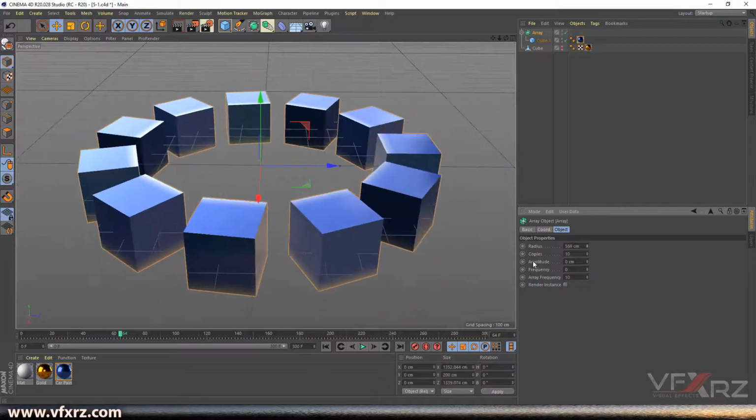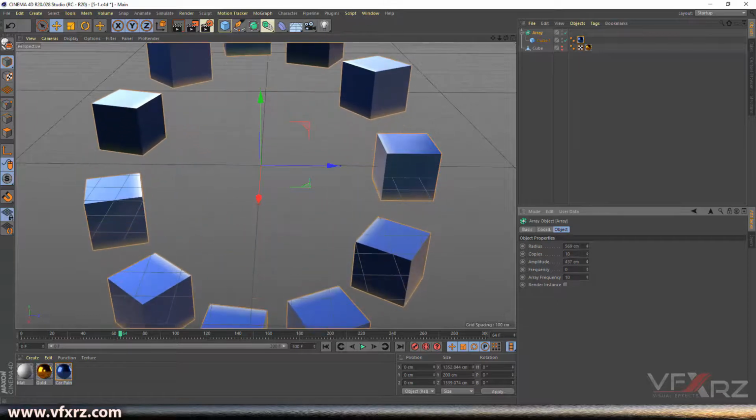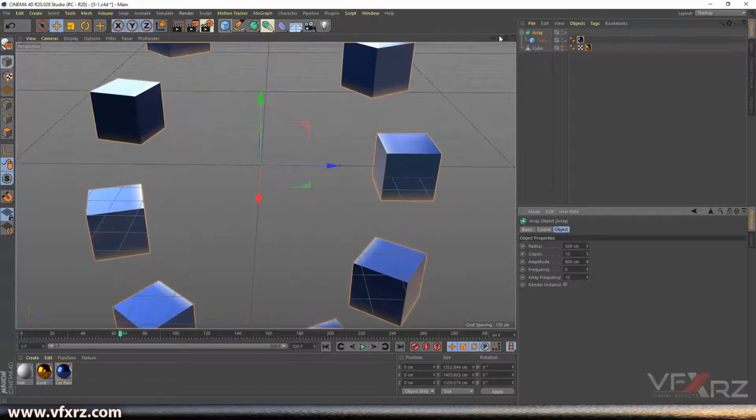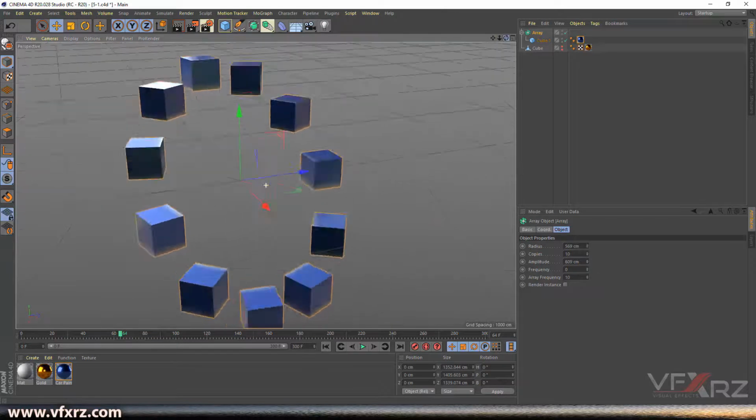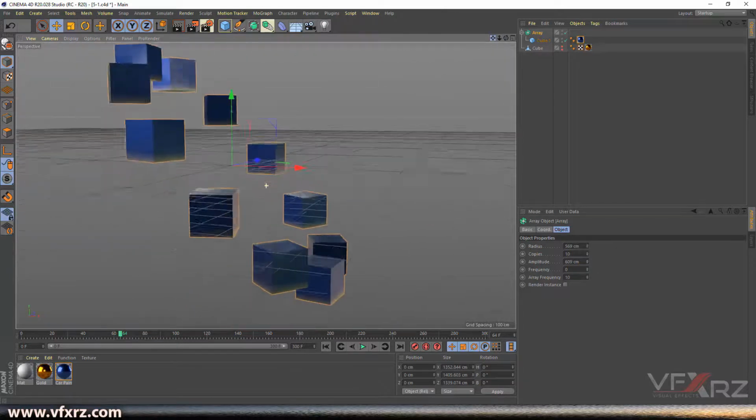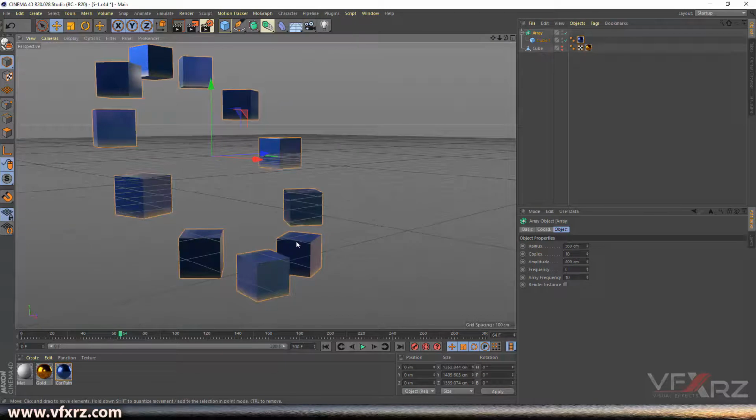Okay, and here we have 2 options, amplitude and frequency. What's that? With amplitude, if you drag it and increase that, you can see it changes the Y position.